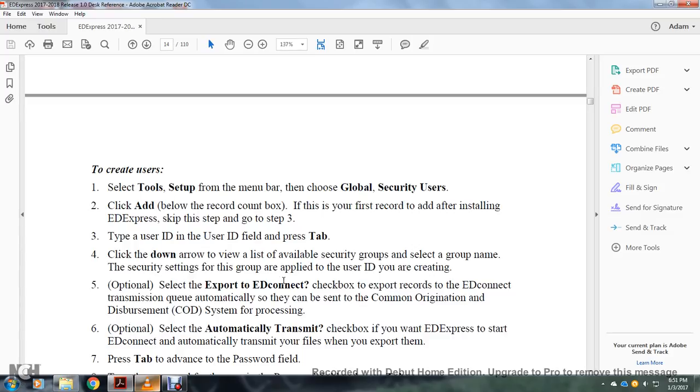Optional: select the Export and Add Content with ED Connect checkbox to export the records to the ED Connect transmission queue automatically so that they can be sent to the Common Origination and Disbursement system for processing. Optional: select the Automatic Transmission checkbox if you want EDExpress to start ED Connect and automatically transmit your files when you export them.